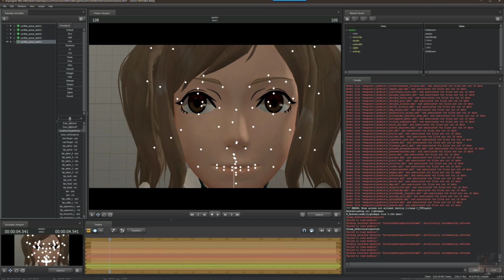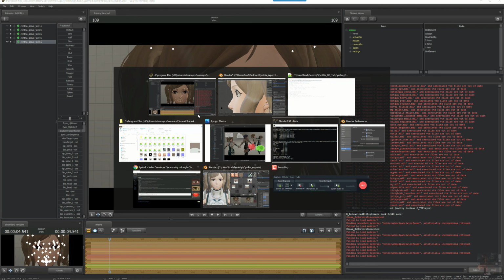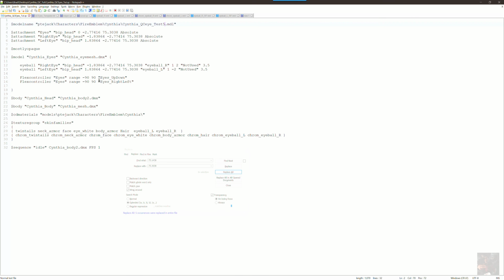They're moving in towards the center, in towards the nose a little bit. Up, down, right, left. That's looking pretty good. Now, if I wanted to increase the range of the actual eyes themselves, I would start changing my flex ranges. And basically, this one is pretty much done.